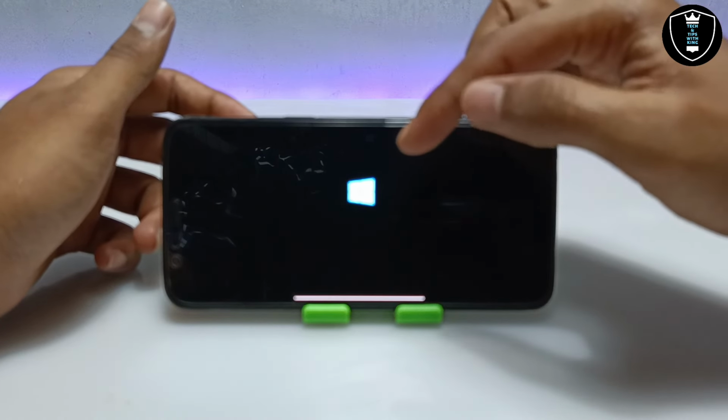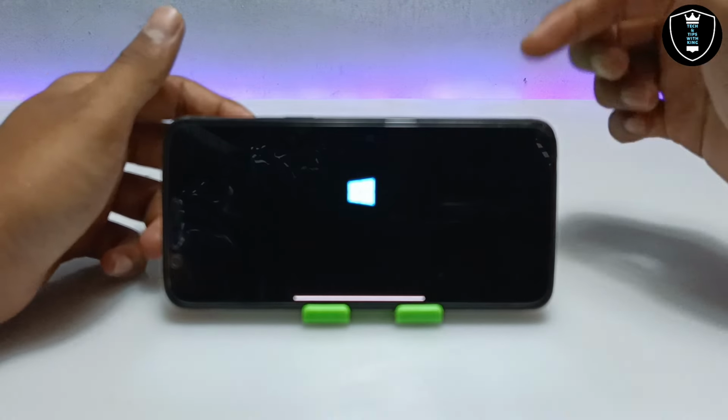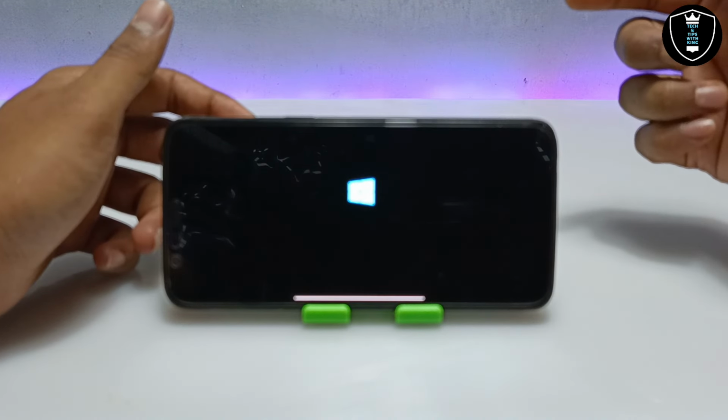As you can see, the Windows 8.1 logo has appeared on the screen. So let me just fast forward this video and come back after Windows 8.1 has been successfully booted in my Android.